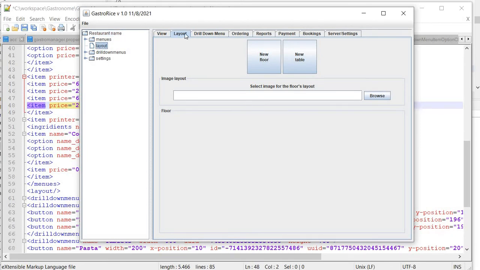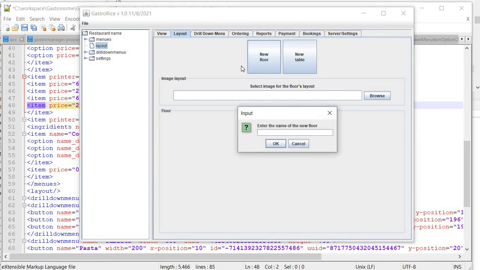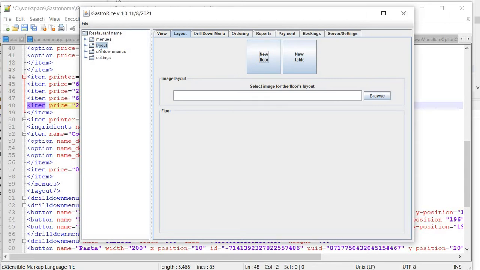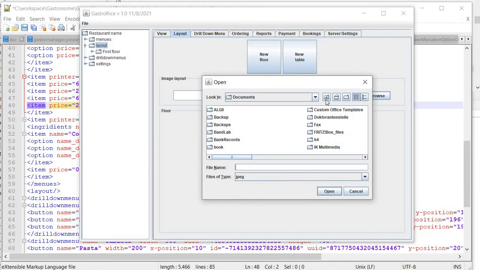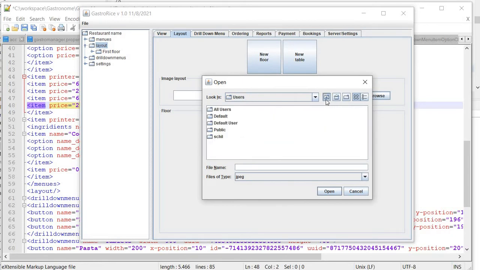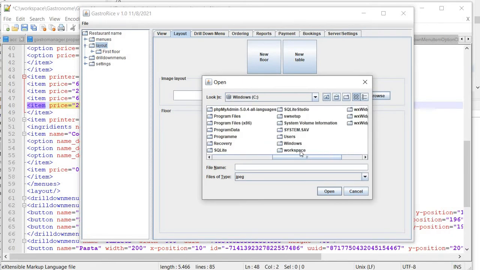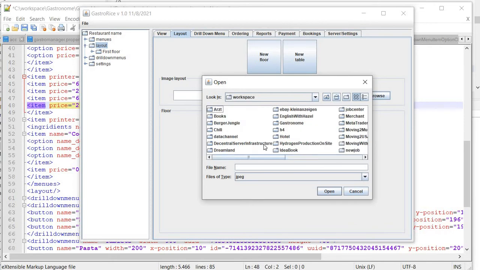As you can see, there's a layout manager here where you can create new floors. Let's have a floor created for us. First floor. So you can have a background image which is showing you the layout of the restaurant.